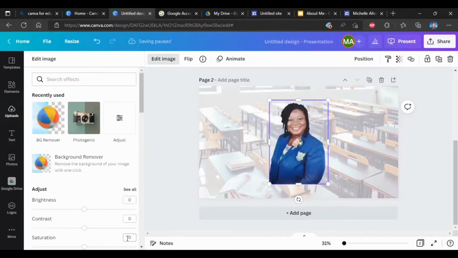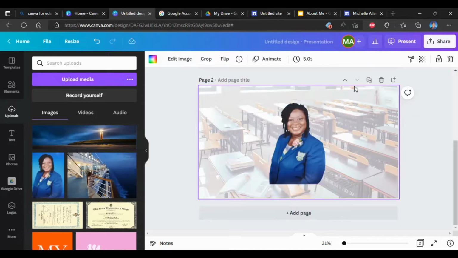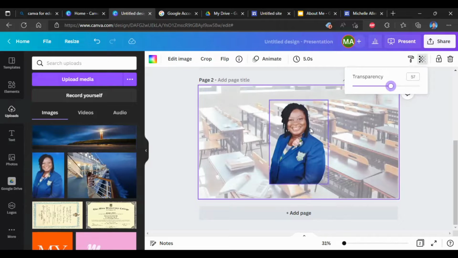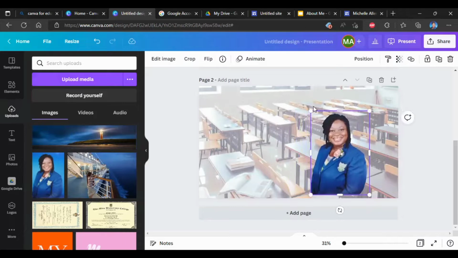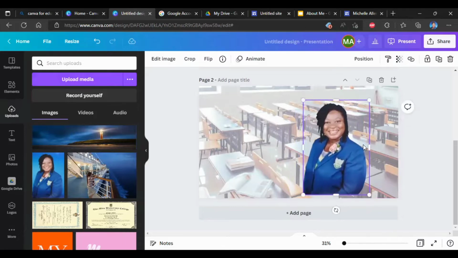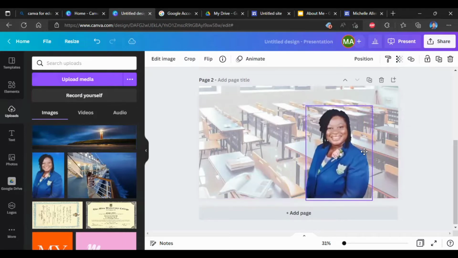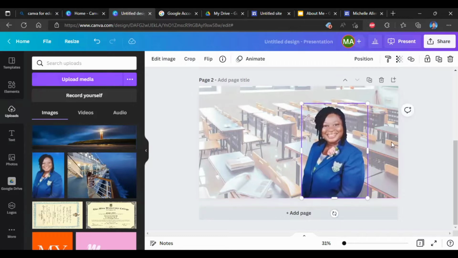Then I click apply. And there my photo is. Maybe the background is a little bit too dull, and I think maybe I want to make it a little brighter. I can make it a little brighter. So I'm going to position my picture now where I want it on my page.